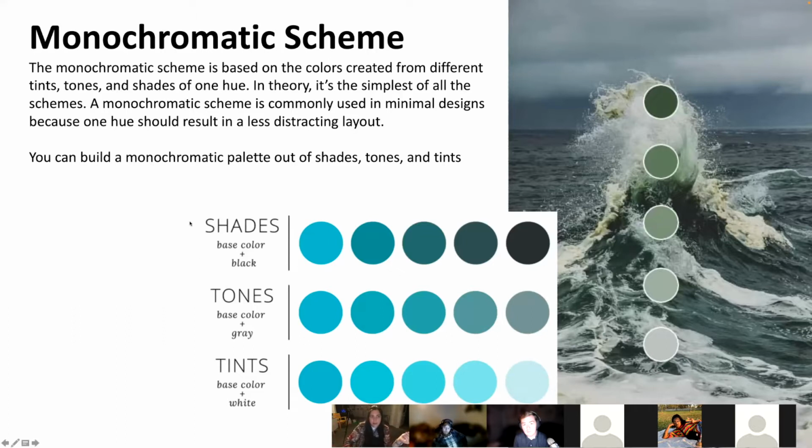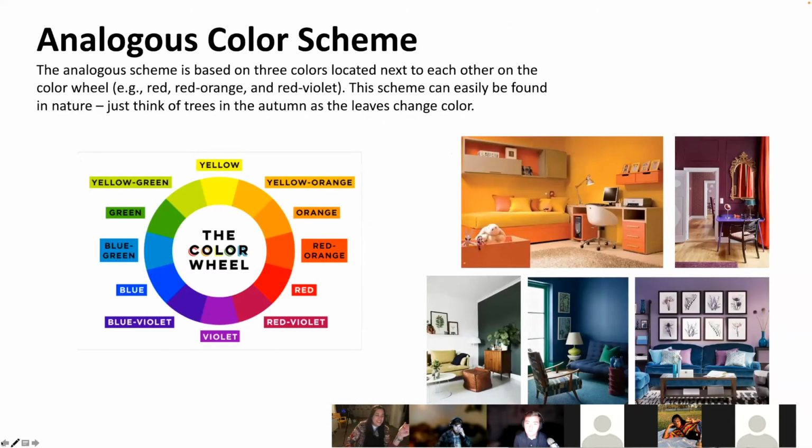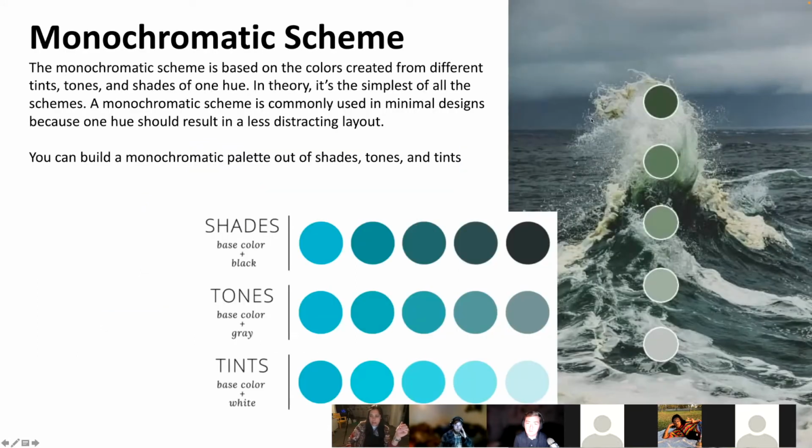Monochromatic schemes. The monochromatic scheme is based on the colors created from different tints, tones, and shades of one hue. In theory, it's the simplest of all design schemes. A monochromatic scheme is commonly used in minimal designs because one hue should result in a less distracting layout. You can build a monochromatic palette out of shades, tones, and tints. So this is just an example of how shades, tones, and tints work together. And then this is taking an image and essentially finding a monochromatic color palette within this image over here.